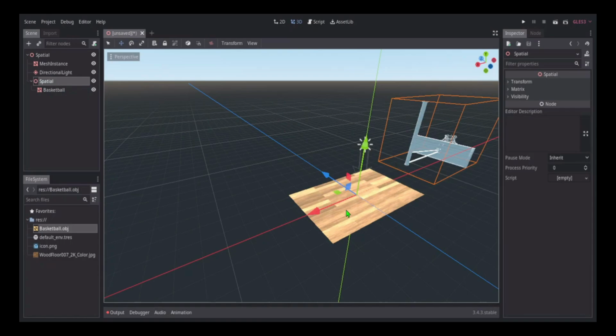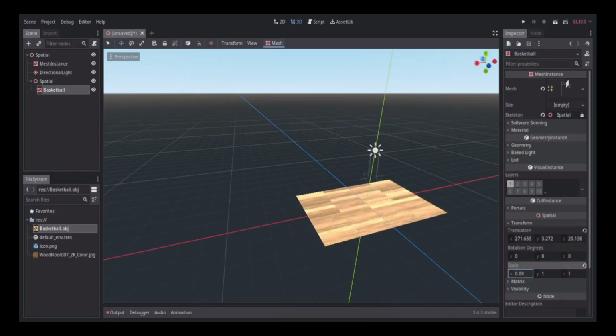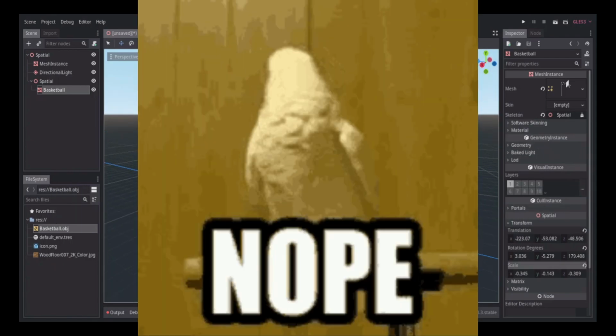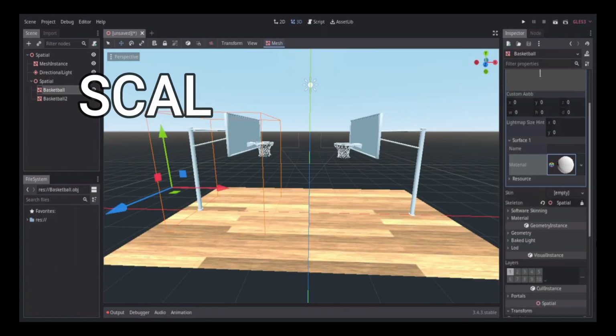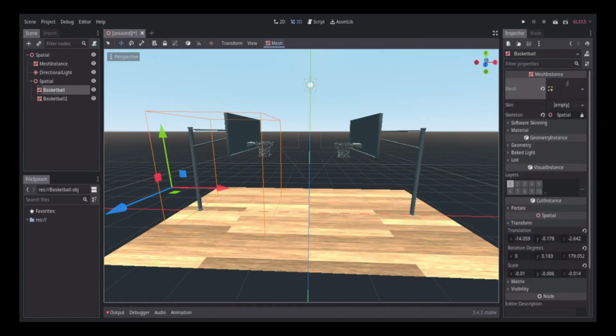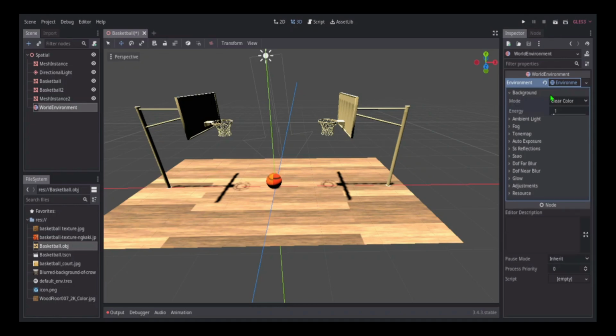Then I set up some lighting so that it wouldn't be too dark. After that, it was setting up the hoop, and there was a slight problem. Nope, never mind, it was a big problem. The model itself was clean, but scaling it down to fit my scene was hard. And I didn't have a texture to cover the whole hoop, so I just had to use one solid color.